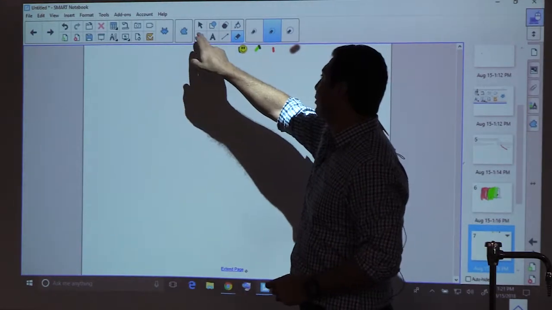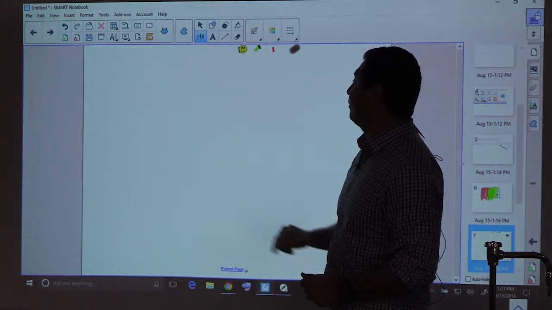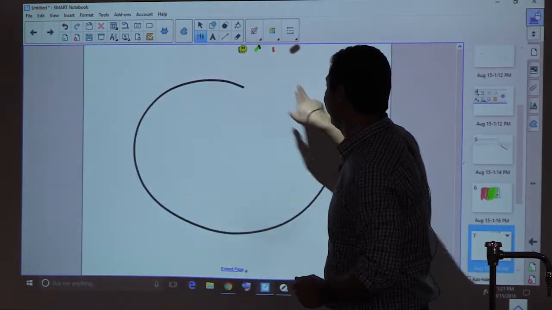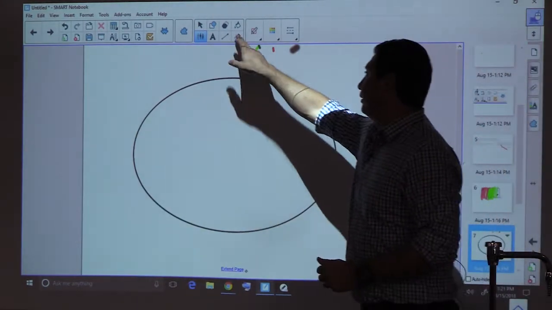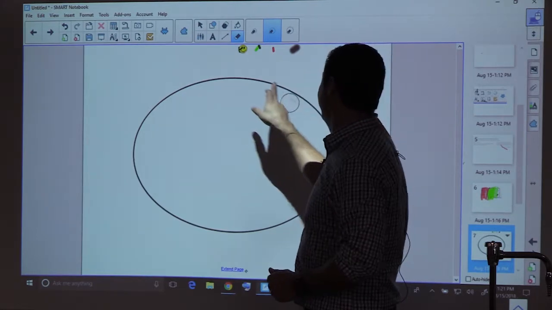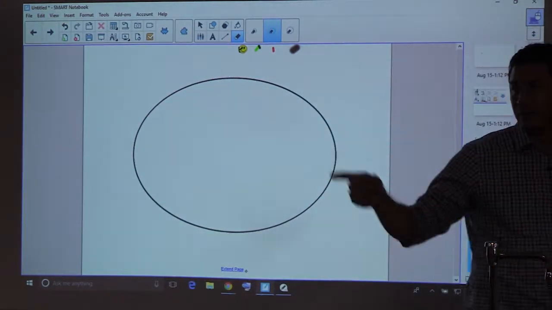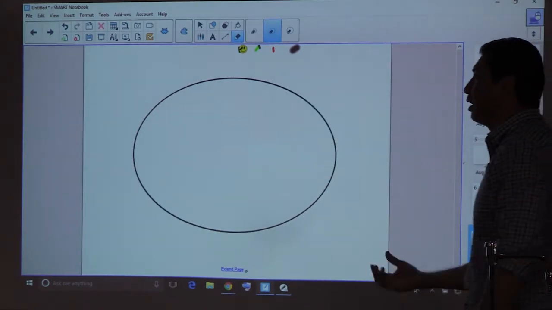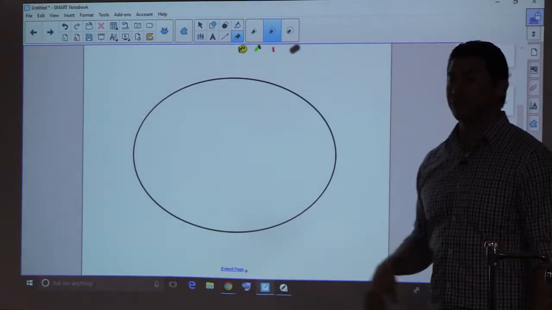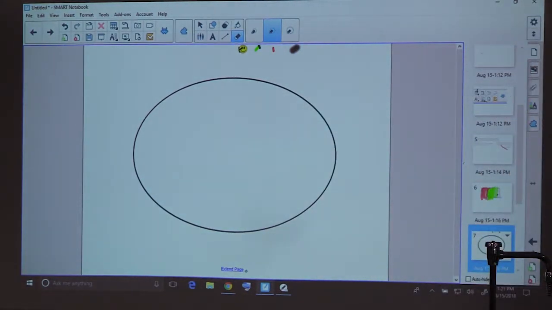All right, here comes your trick question. I'm gonna get my shape pen and I'm gonna say, everybody draw a circle like mine. Is it gonna erase that circle? It's not erasing the circle. Why not? Because the shape pen converted that shape to an actual shape, so it's no longer ink. So don't try to erase the shape because you're gonna wear out the dry erase board.